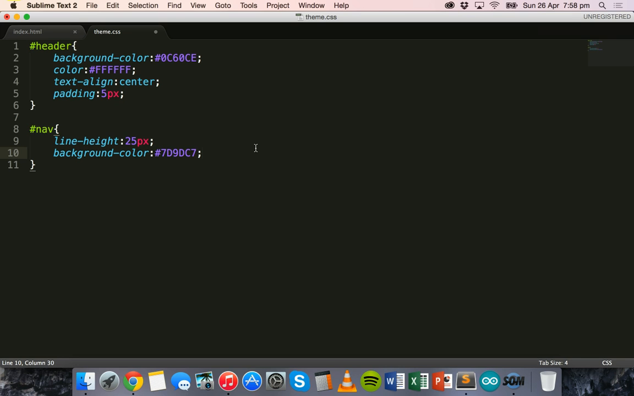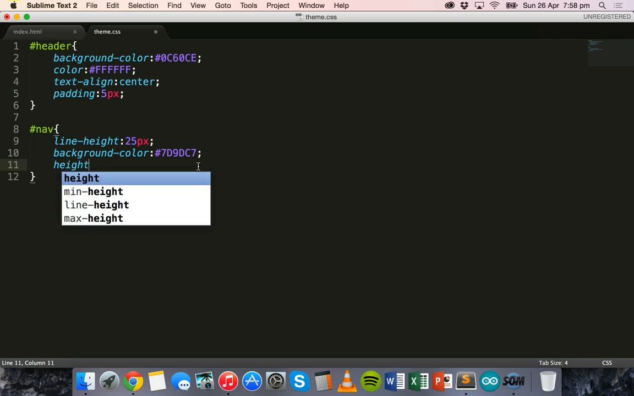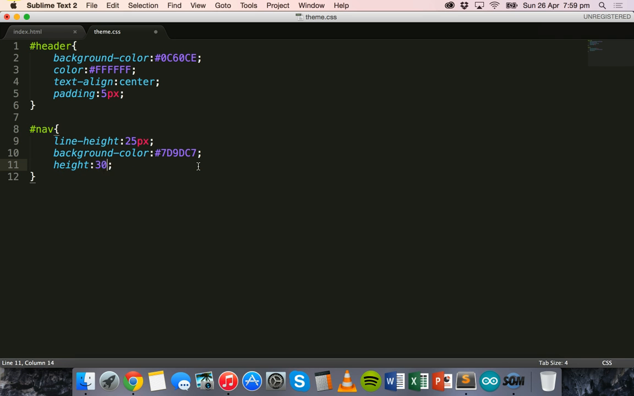7D9DC7 is the color code that I'll use for that. Remember, you can just search Google for websites that give you hexadecimal color codes, but there's a good one called HTML-color-codes.info, and that gives you all the different color codes that you can use on your web pages. So the div will set a height to begin with.